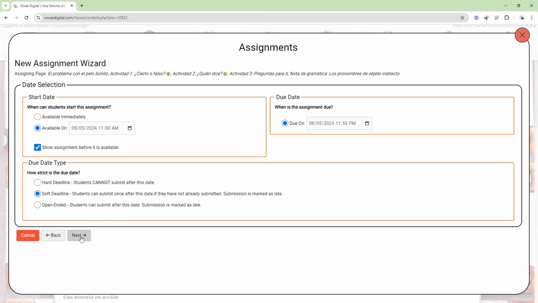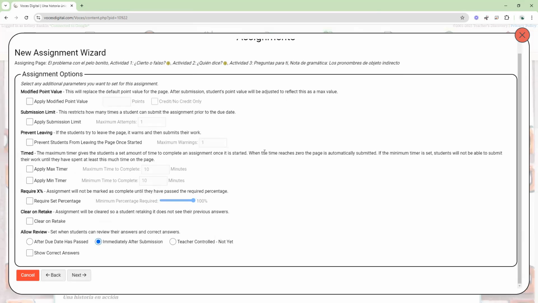And then again, we're just going to go next to move on to the assignment parameters. This page can feel a little overwhelming, and I won't, just for time's sake, dig too far into each one. But this is where, again, we want to think about the purpose of the assignment. If it's practice, maybe I'll do a modified point value and set it to credit or no credit. So they either did it or they didn't do it.